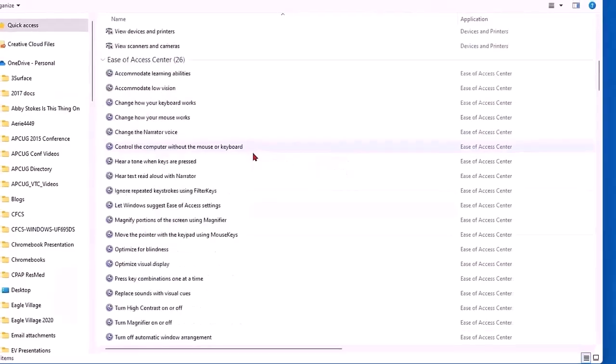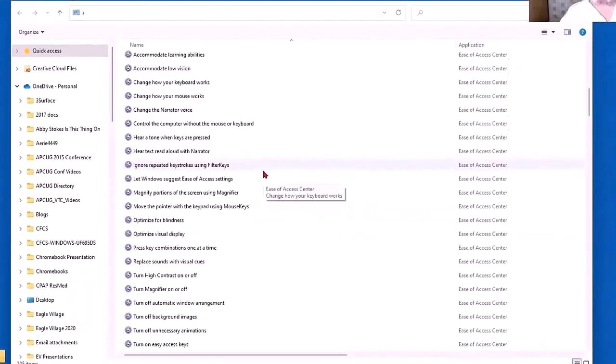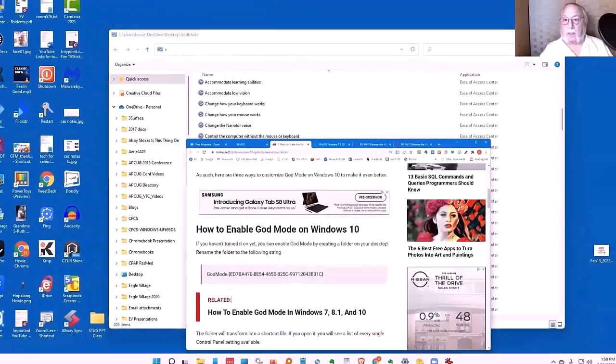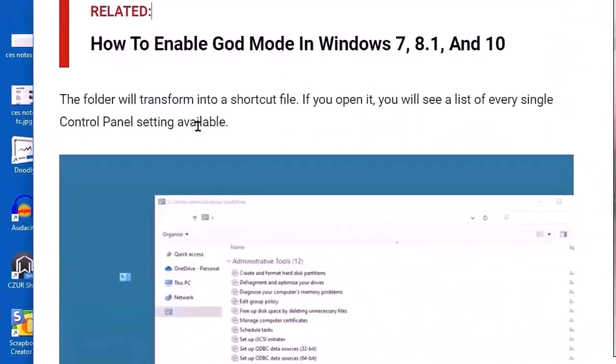And this is what it looks like. And let's go back to the article. So we now have enabled it. We know how to get to it. The folder will transform into a shortcut file, which is what we just did. If you open it, you'll see a list of every single control panel setting available. And there are a lot of them.